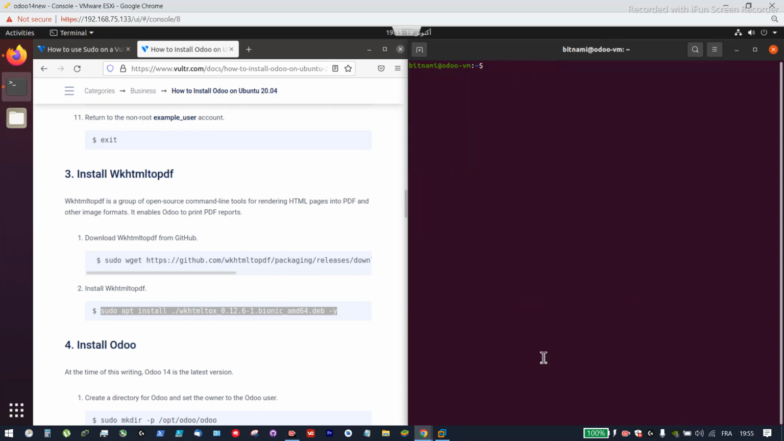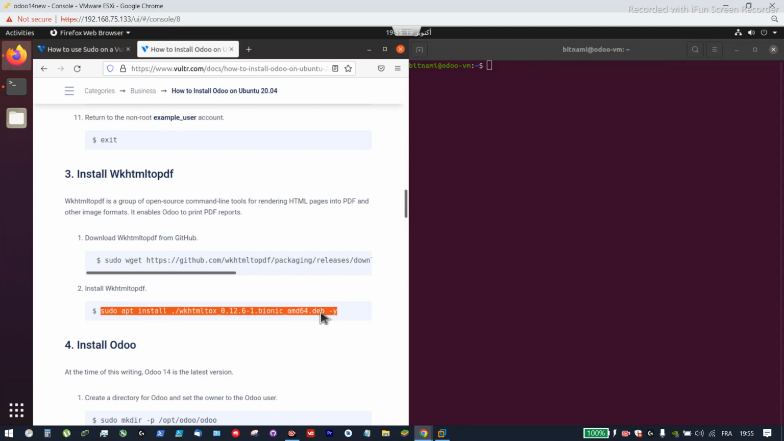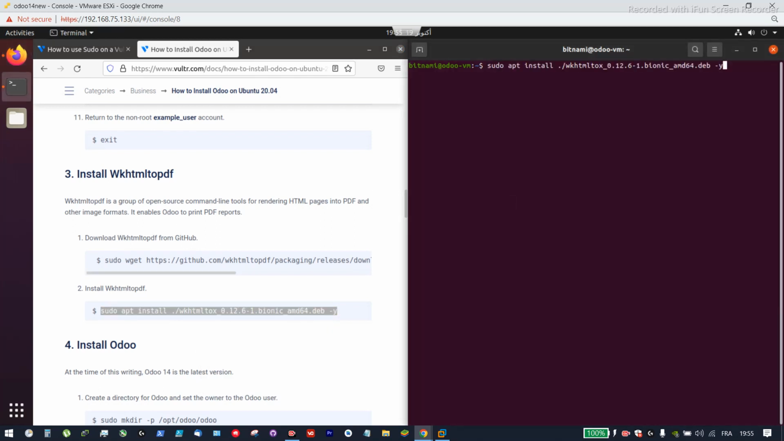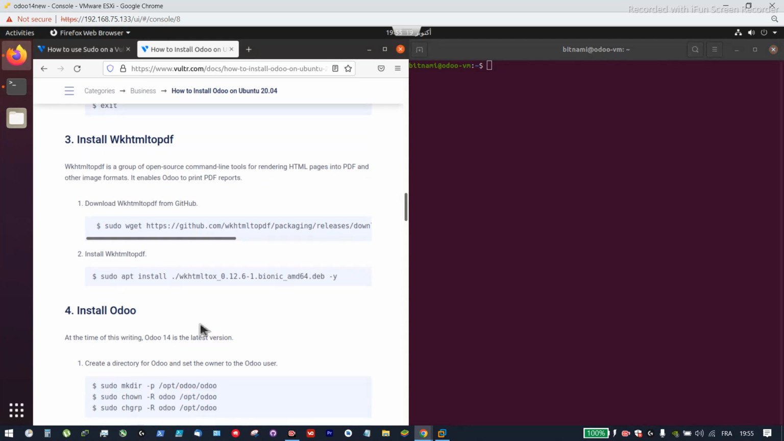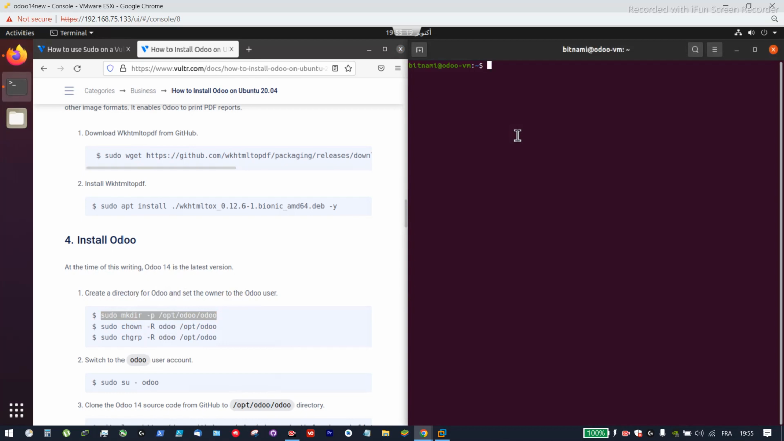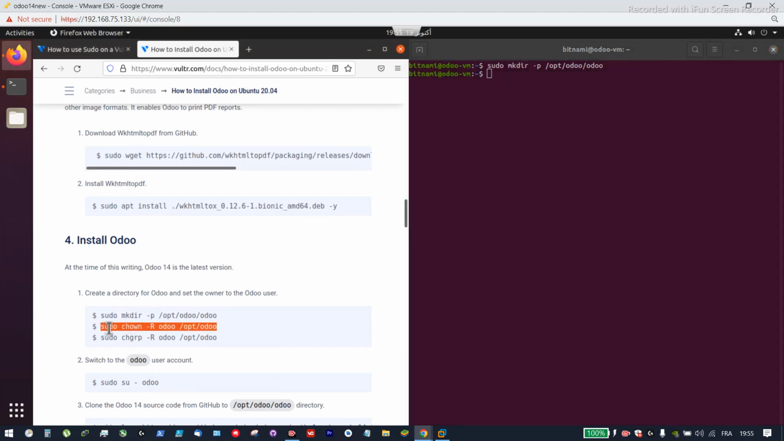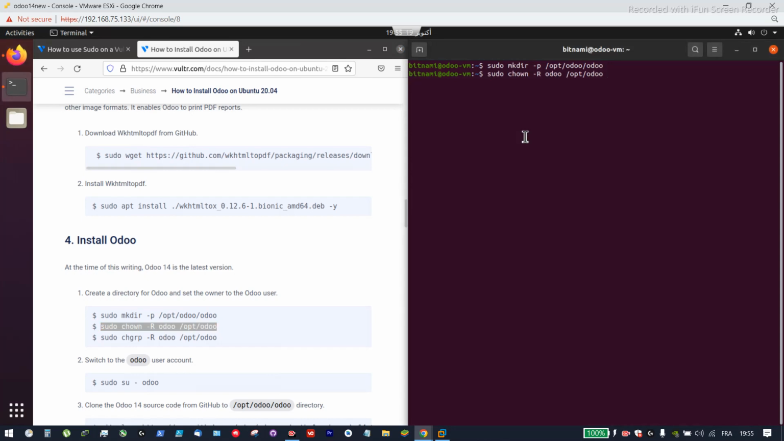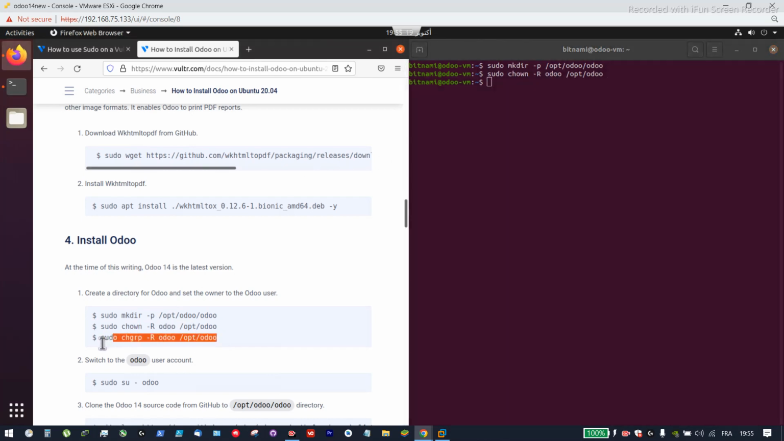Alright, I'm going to clear. Just going to copy this. Oh, I already passed this command, so sorry, I'm just going to pass the next command, which is right here. We're going to give the rights to the Odoo user. We'll make the directory that we're going to install Odoo in, and then chown. Just copy pasting this.